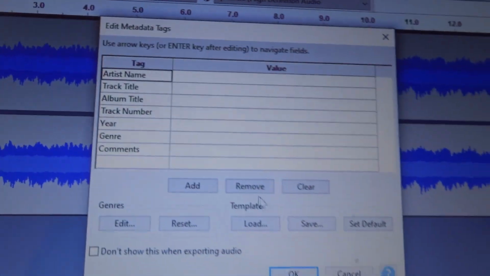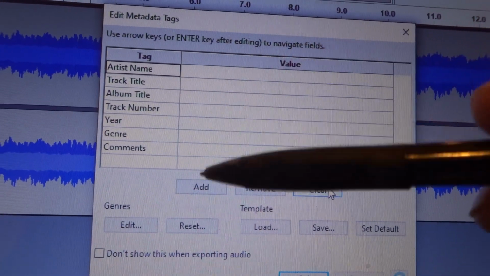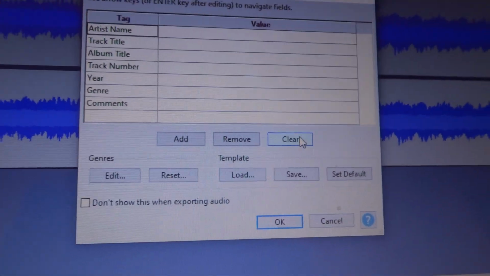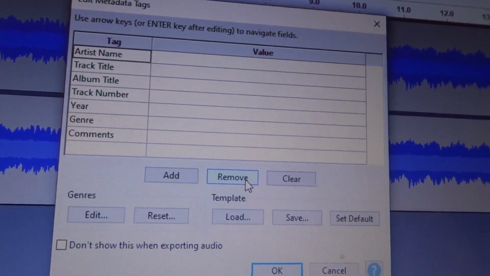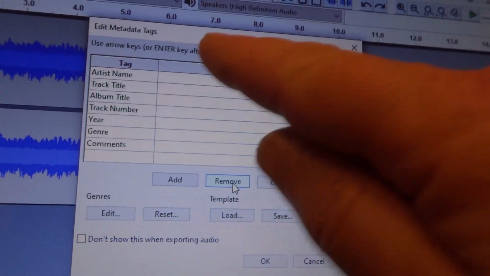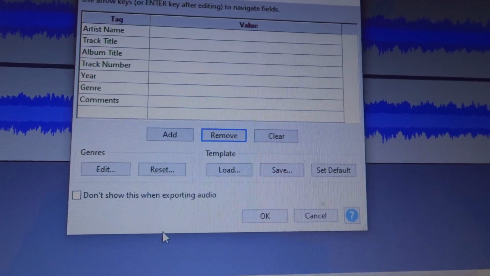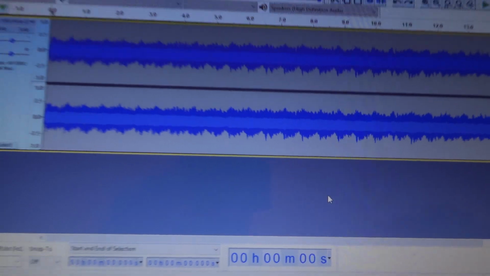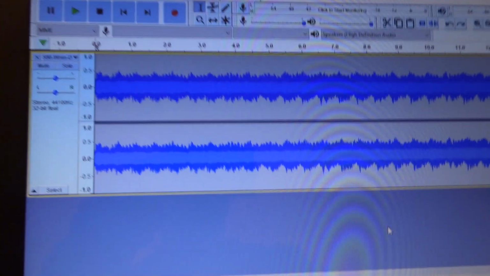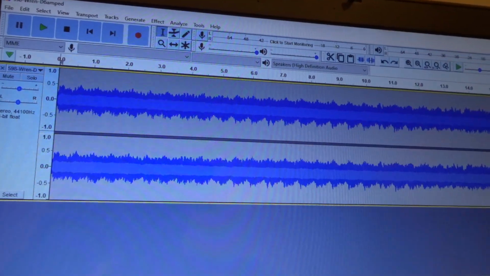Right, this screen comes up now. This is the metadata. Now there should be no metadata, so this should all be blank. There should be nothing here. And just to be absolutely sure, click on this, remove. That clears any metadata. And then click OK. And it will save it. Now that should play when you add it to the list of WAVs on the SD card.